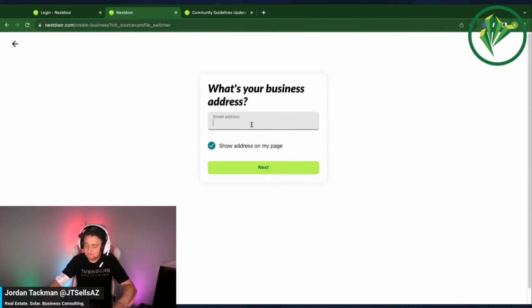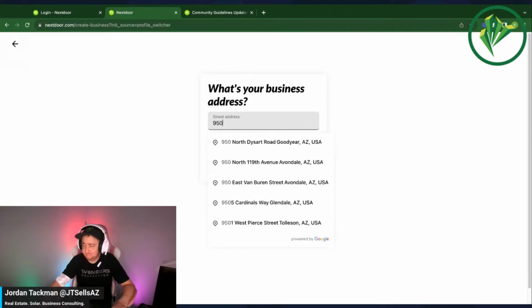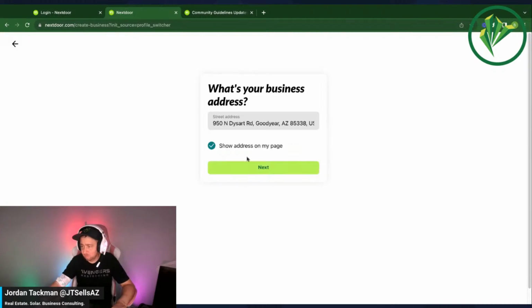So the street address you'll put in there. We'll just make up an address here. Let's see if 950 North Dysart Road works. And again, we're doing this so it doesn't verify us.